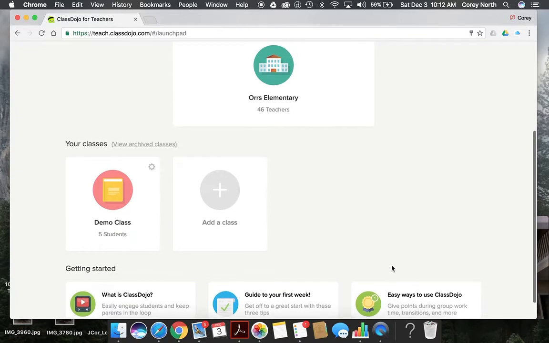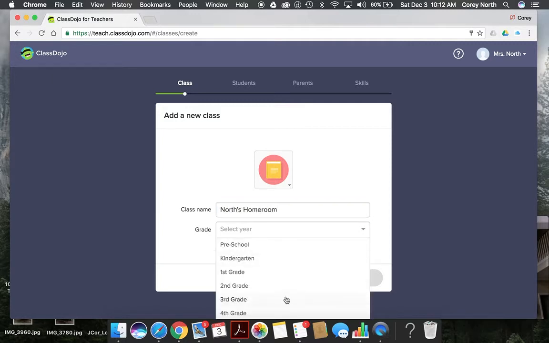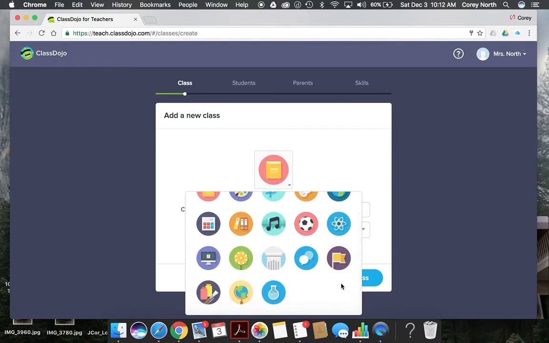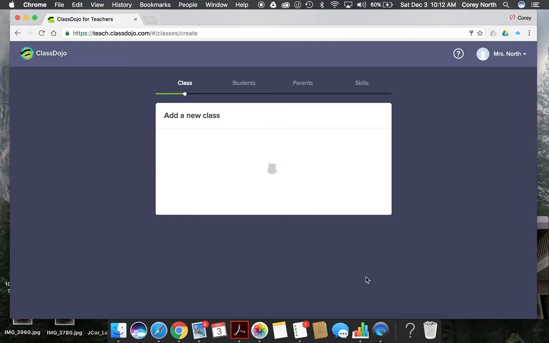The first thing that you want to do is add a class. You will see a demo class that you can play along with and get used to before adding your class if you would like. I'm going to show you how to add a class. The first thing you want to do is type in your class name, for instance, North's homeroom, and then you choose which grade. You can change the icon if you have several different classrooms. I changed the icon so that I can be a little bit different with each one, and add class.